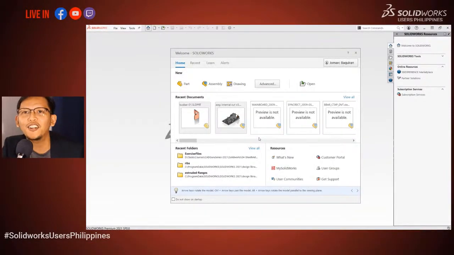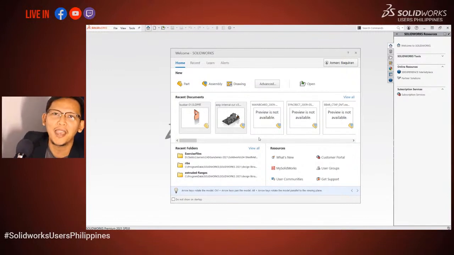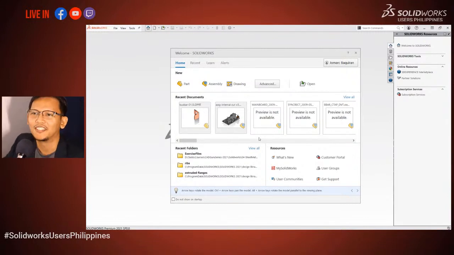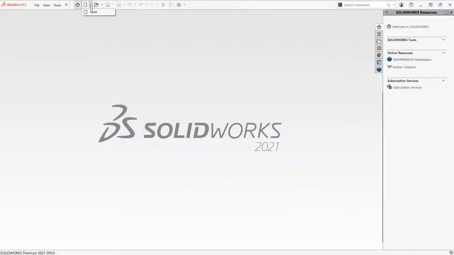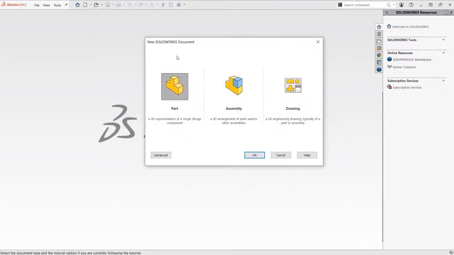Once more, good evening, everyone, and welcome to Introduction to Sheet Metal in SolidWorks. In this CAD Guru series for SolidWorks, we are still in part modeling, and this time discovering sheet metal. So to create a sheet metal part, let me head up, select New, and that new document would be a part. So I can select Part and select OK.